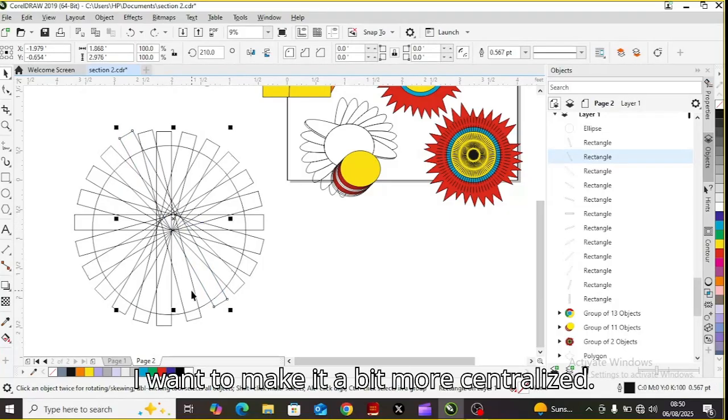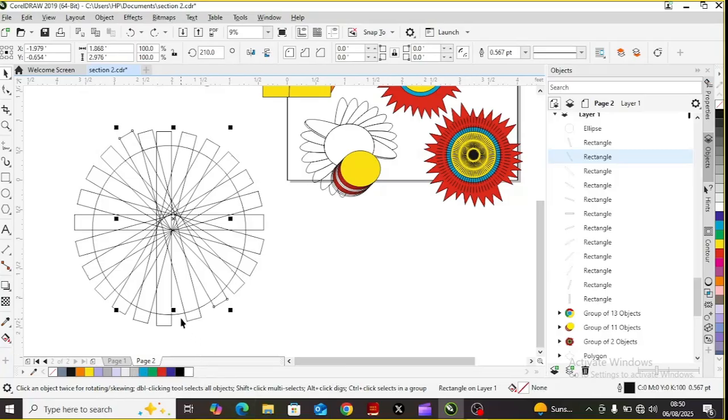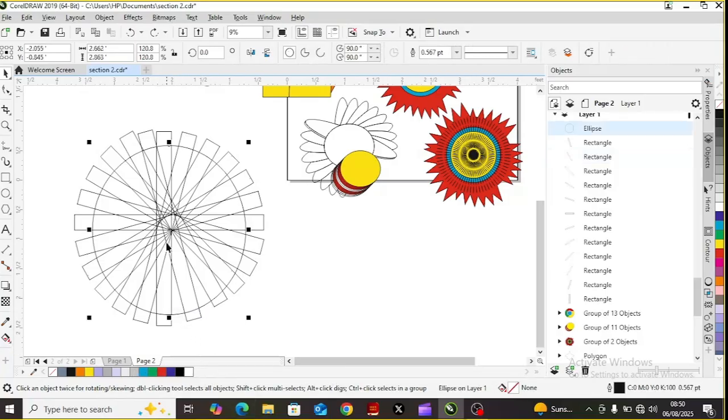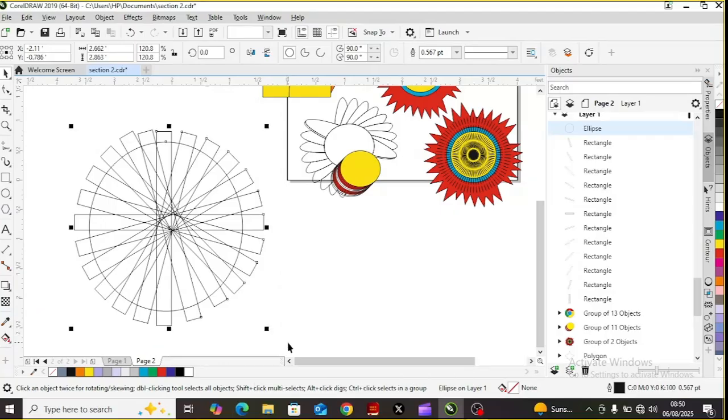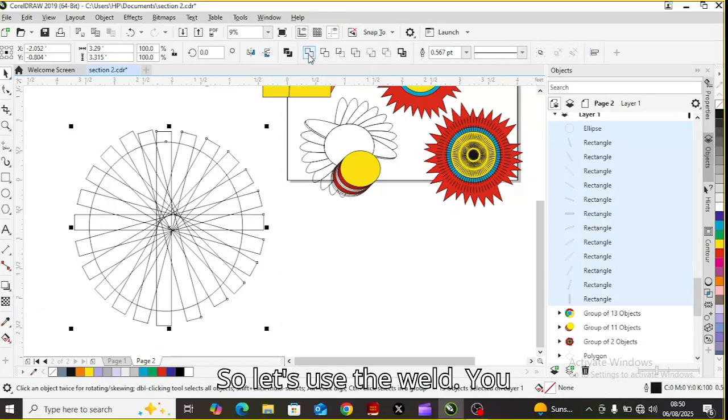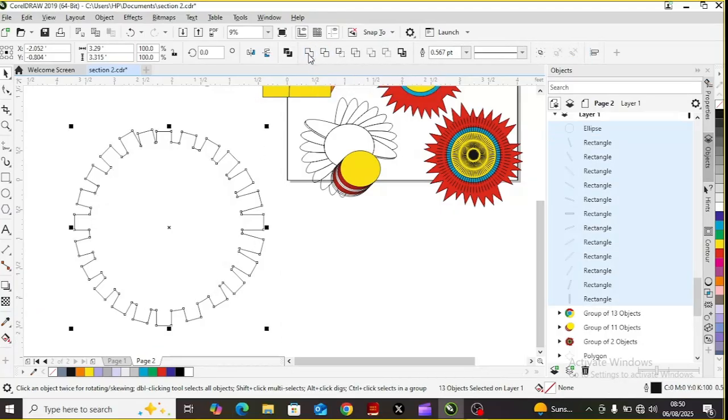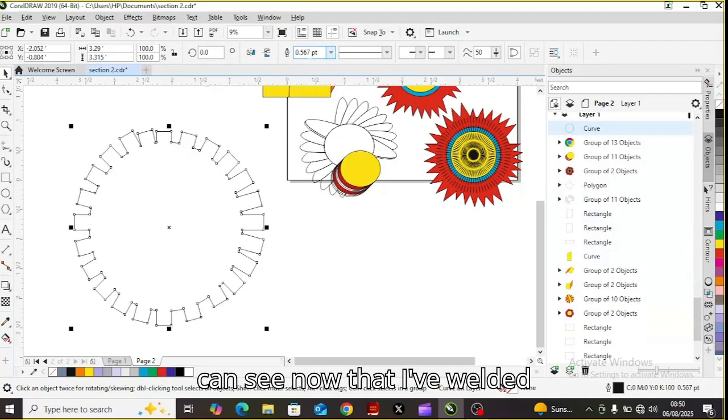Want to make it a bit more centralized. Okay, so now I can go ahead, highlight and weld. So let's use the weld. Okay. You can see now that I've welded it. You can see my new shape.